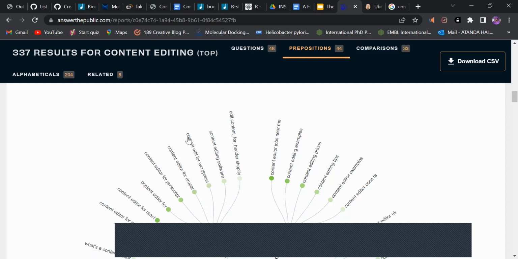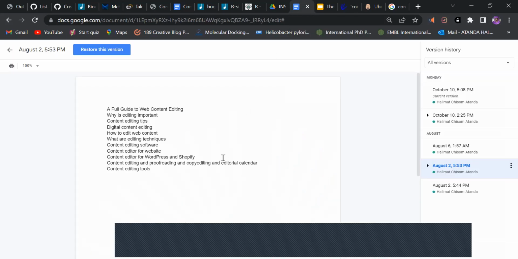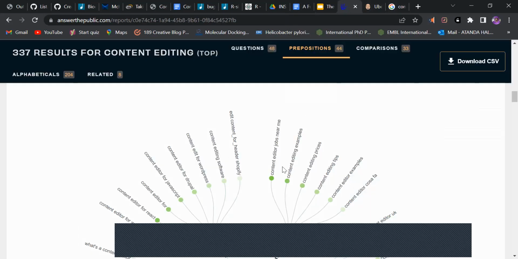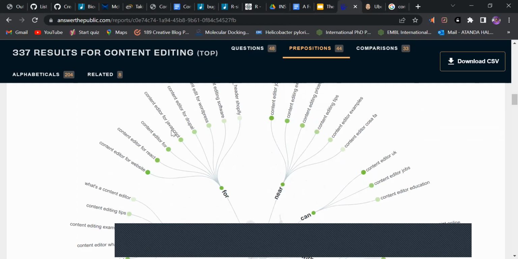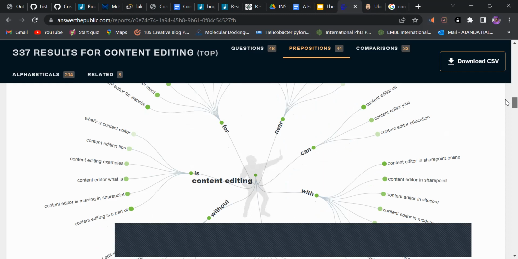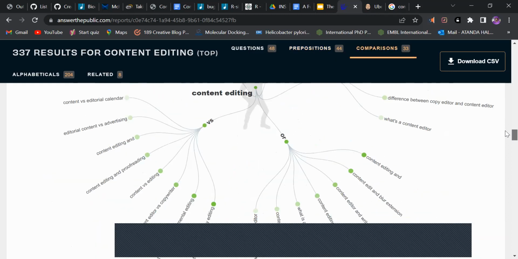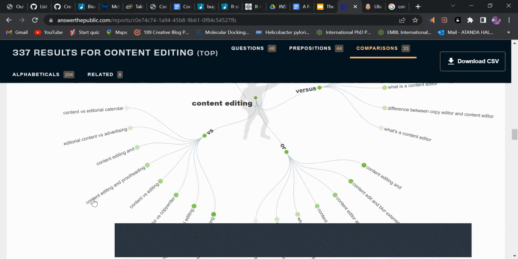I think when I start fleshing out my content, I would want to put something like this content edit for WordPress in the blog post, because this was actually the main reason I started creating that article. So content editing for websites, and okay, content editing and proofreading.